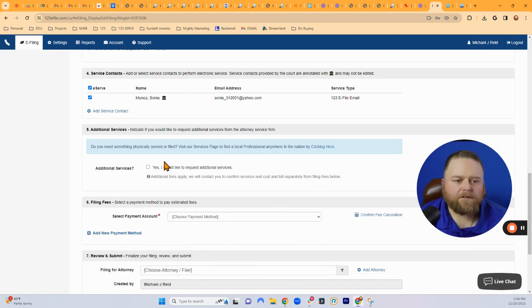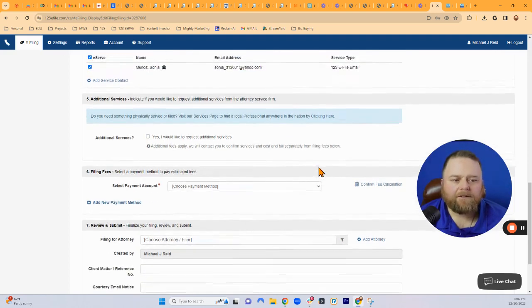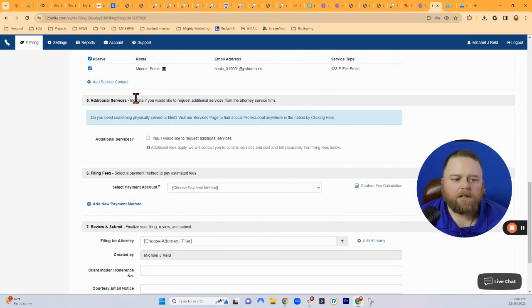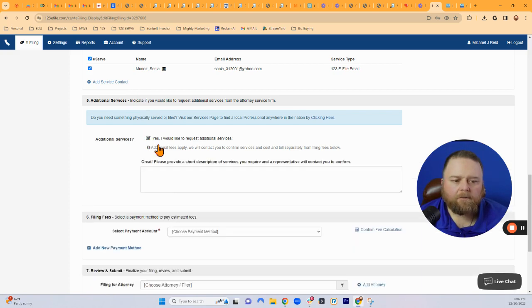Okay, so additional services. This is where if you need to have it served, like if you're getting divorced and you have to serve your ex-wife or ex-husband, they have to be served, and you're doing it all on your own, then yes, you want to select here because you can't serve your own legal documents. That's one of the requirements with the judicial system, that you can't file a case against somebody and give them the documents yourself, usually. Of course you need to seek legal advice, but that's usually how it works. So you just can't do that.